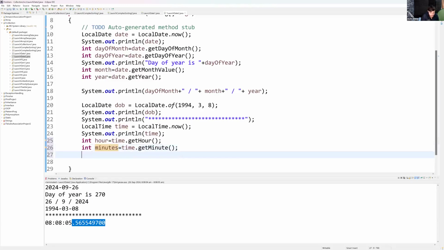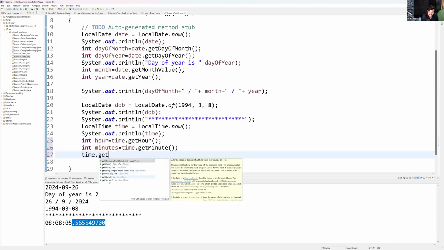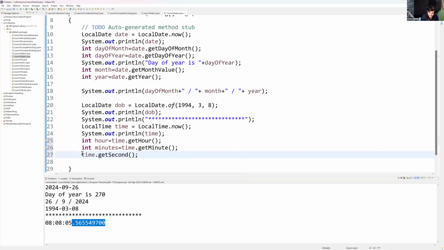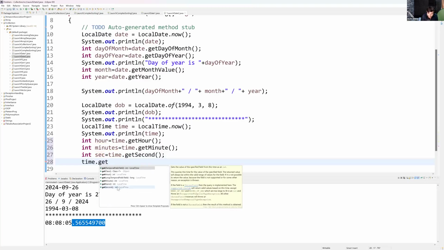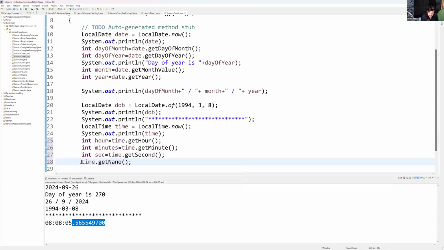I will say here time.get, maybe seconds. It'll give me seconds. I will say here int is the type of seconds. And after which I'll say time.getNano. Nanoseconds I will get here. int is the type of nano. And now I'll print System.out.println.